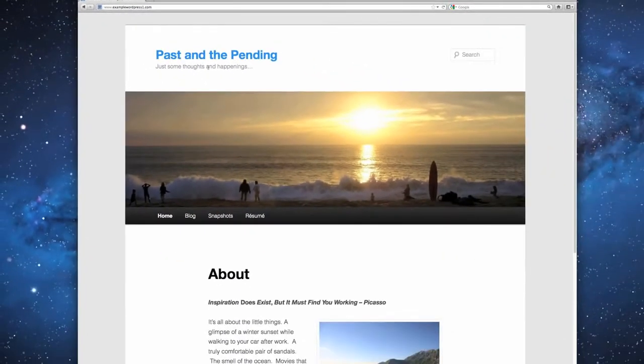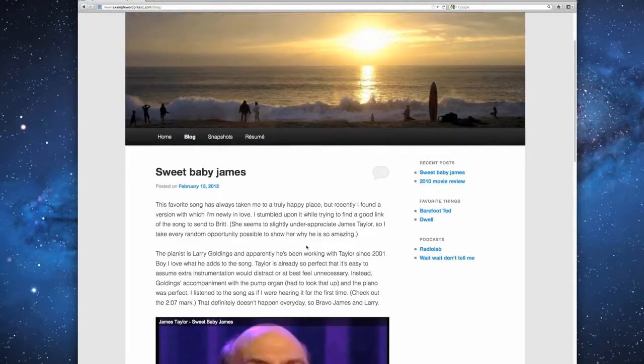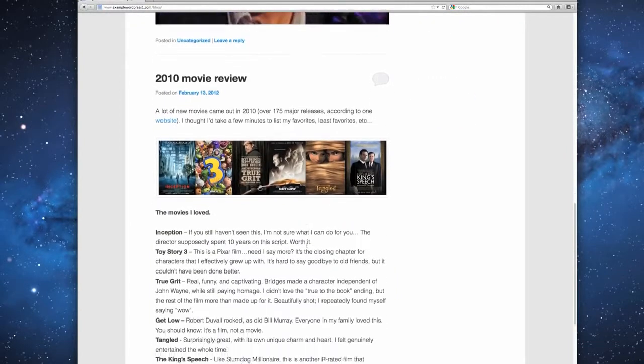Now you notice it has a picture I took of the beach one day. I like that picture a lot. I put a title up at the top, and then there's 4 pages on it: home, blog, snapshots, and resume. The blog just has some posts that I made last year on my own personal blog. I'm putting them in here so we have something to look at.